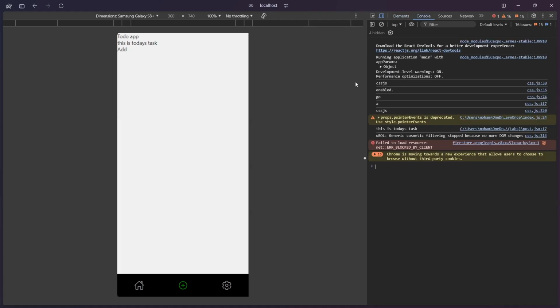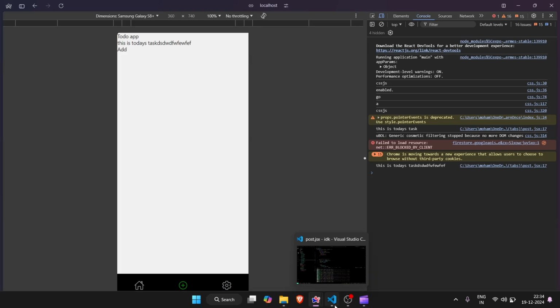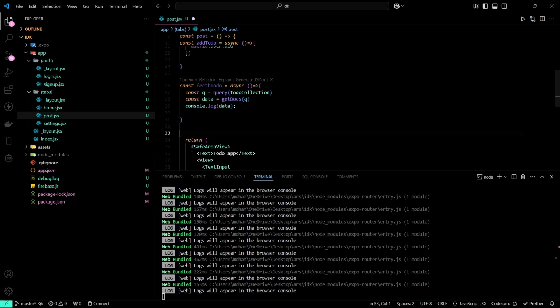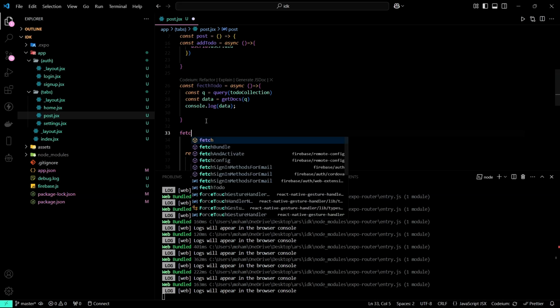I'll go to console, try to add one more. You're getting your data. See, after writing this function, this is not working because I have written fetchTodo, which means I have defined a function, but I'm not calling that. How to call that? I can directly write fetchTodos, but this is not the right way.